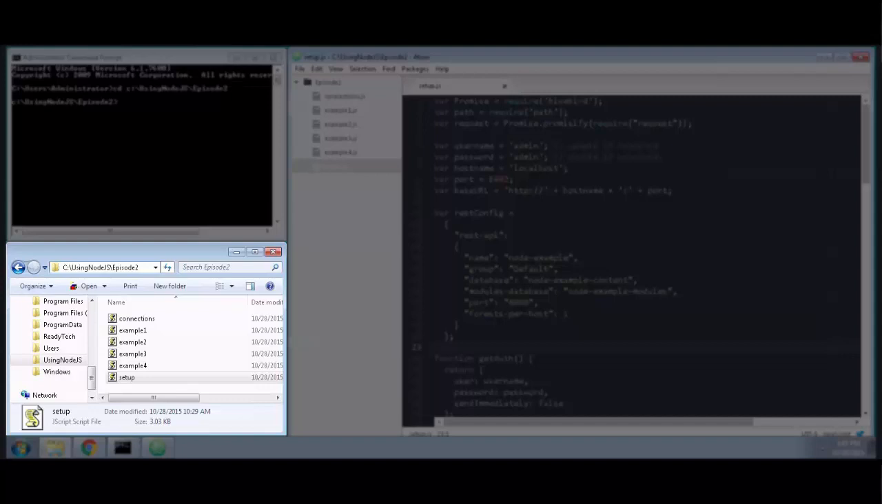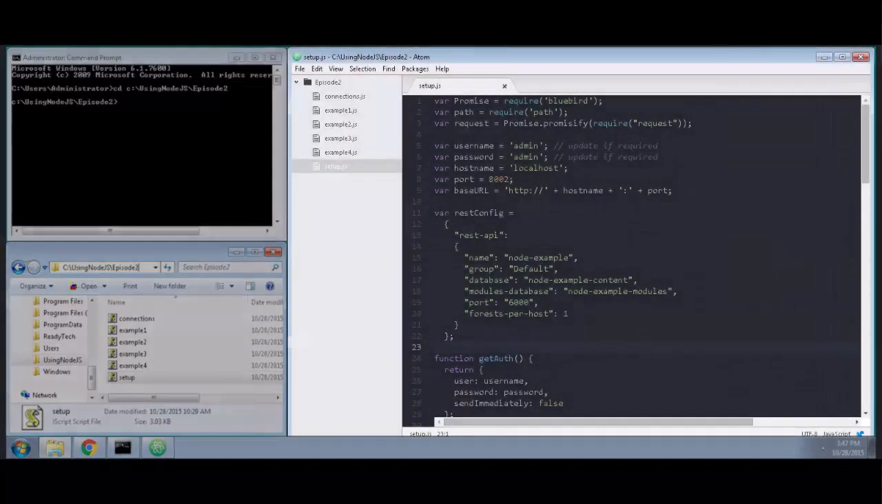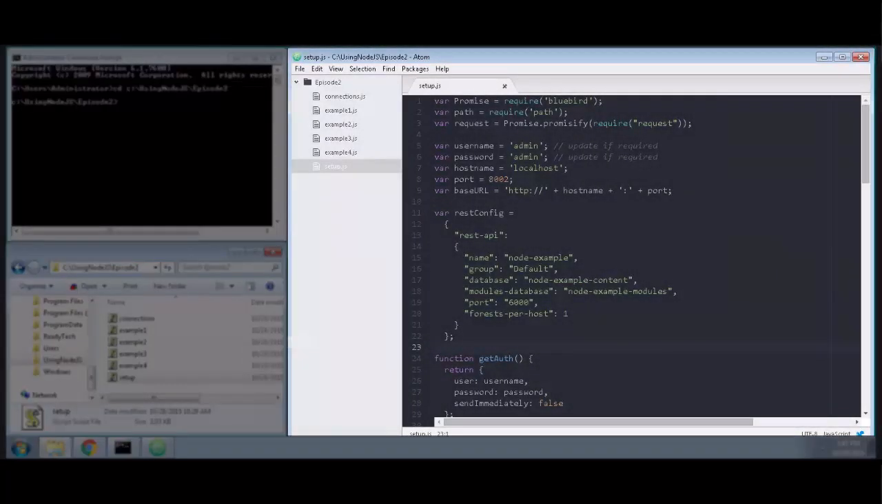Now let's take a look at the setup.js file. And if we open that in our favorite text editor, we'll get a chance to look at that code. The first thing we'll notice is that it requires the following: Bluebird and request. Bluebird is a promise implementation library. It enables us to build a promise chain to create a sequence of synchronous events. Request is designed to be a simple way to make HTTP calls. This will enable us to build the HTTP request to the MarkLogic client REST API. Both Bluebird and request are NPM packages.